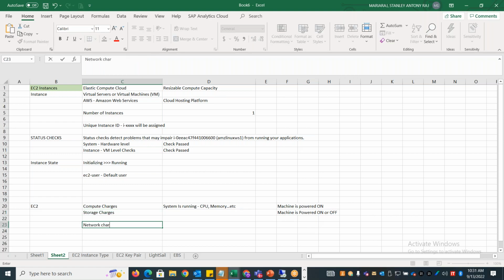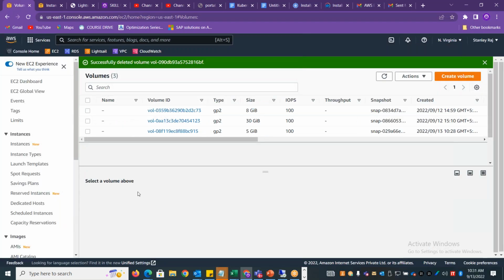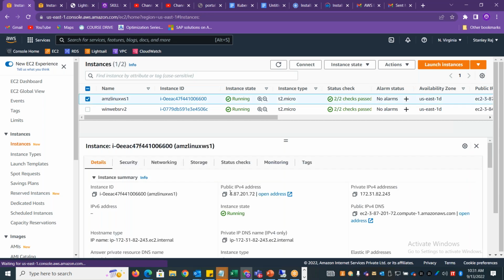There are additional charges for your network. For example, if you want a dedicated permanent public IP, then you need to pay for that separately. In AWS, they call it an elastic IP. An elastic IP is nothing but your static permanent public IP. When I restart the instance, or when I power up the instance, the public IP which I've got here will be released. It is not a permanent public IP. It is a temporary public IP.